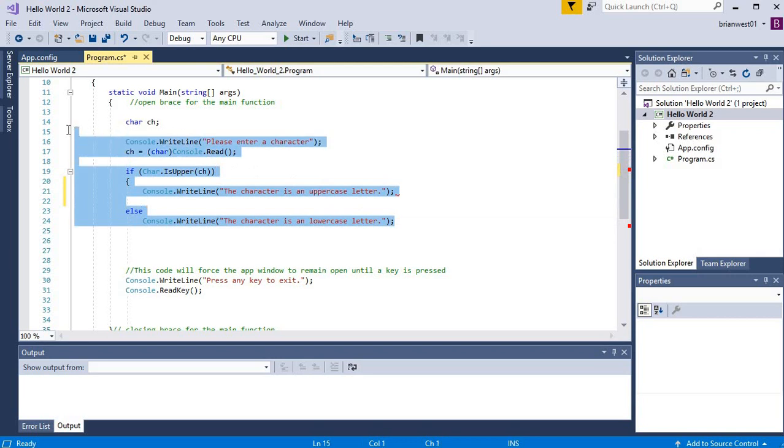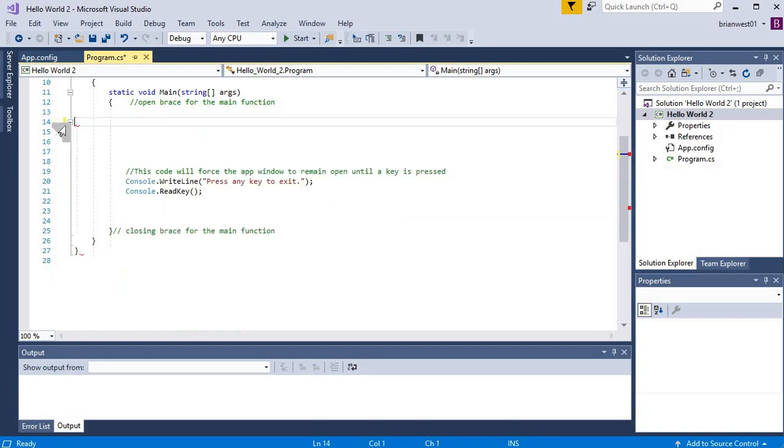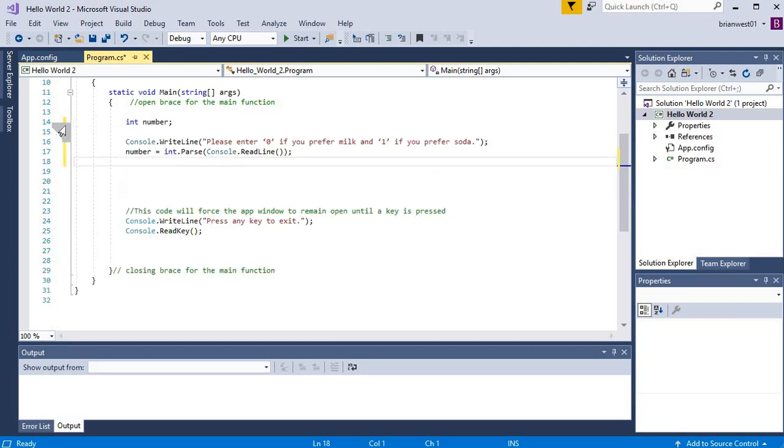Let me get rid of this. As I mentioned in the last series, I'm going to copy and paste some of the console write line statements and so forth to save a little bit of time, but I'll still walk you through what I did. You can pause if you need to take more time to type, but this will help get us through a little quicker. So here I'm creating an integer.